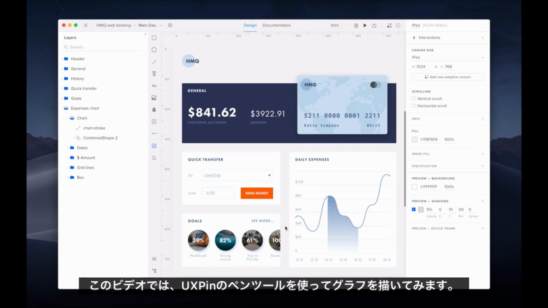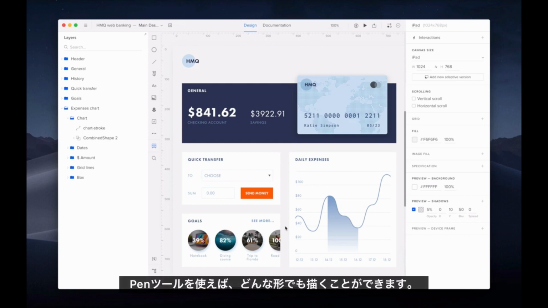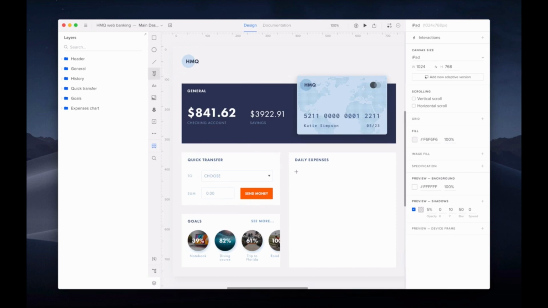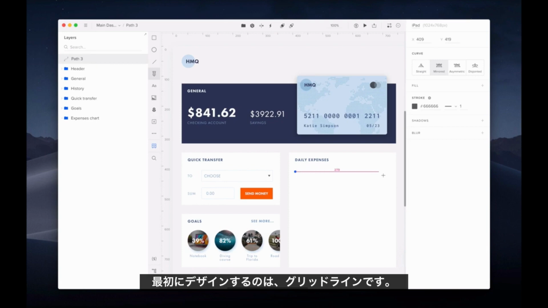In this video, I'll be drawing a chart using the pen tool in UXPin. With the pen tool, you can draw any shape you want. It's useful when you need to draw shapes that are more complex than a regular rectangle or circle. The first thing I will design are the grid lines.